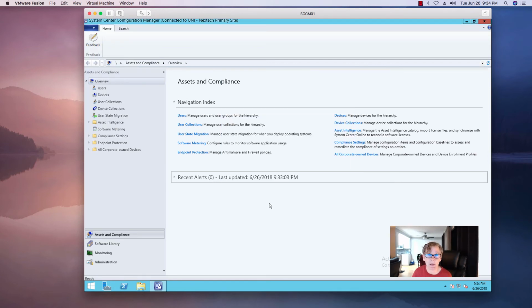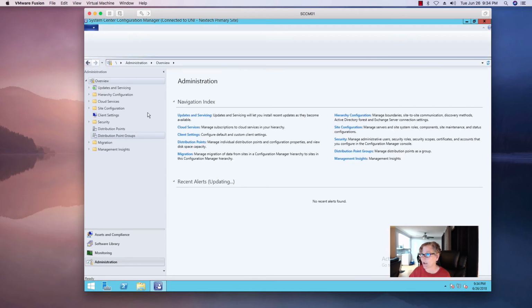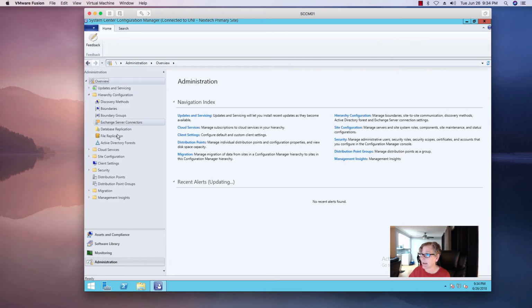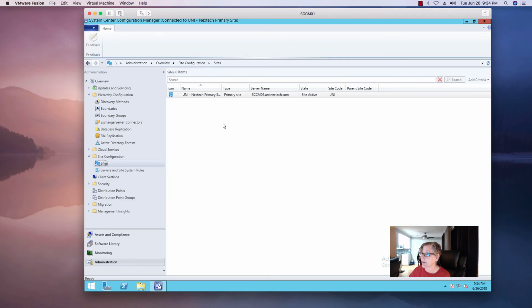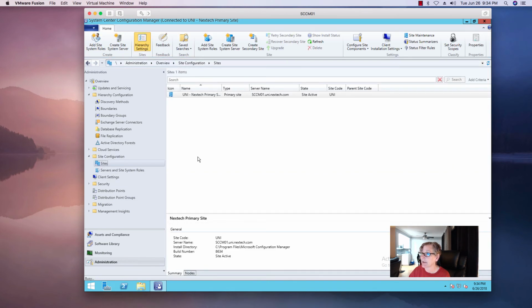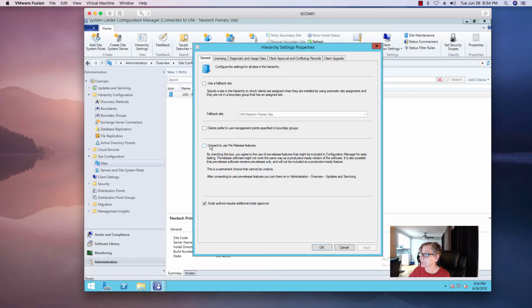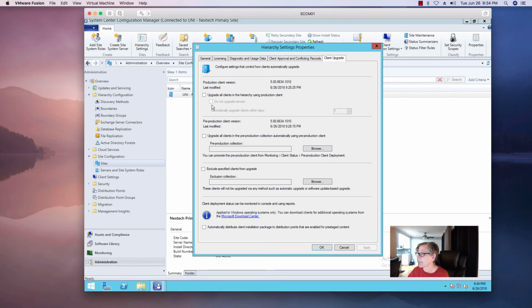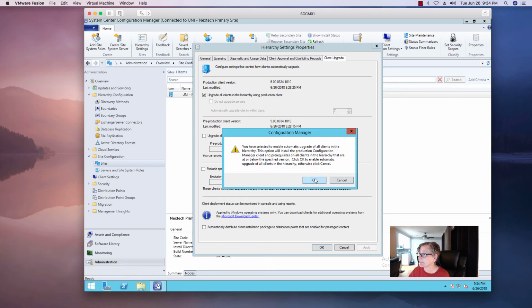Next thing you'll have to do is upgrade your agents in your image and also push out the new agents. So if you go now to Administration. Now again, this is a VM, so it's not going to be super fast. Go to Sites, go to Hierarchy Settings, go to client upgrade, and go ahead and enable this.